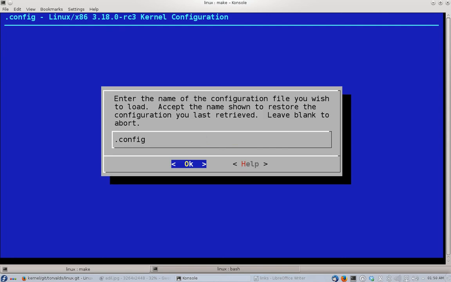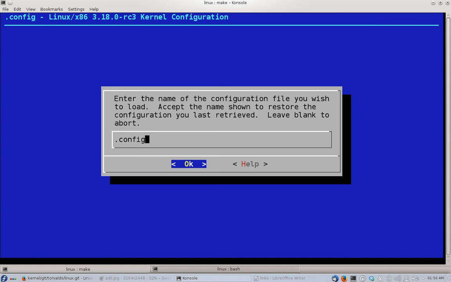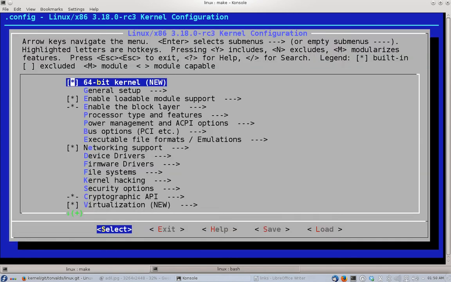The file doesn't exist, it's not coming up unfortunately, so I can say okay, make allconfig, and so I press escape twice, I come out of that. So now we will create a configuration file.